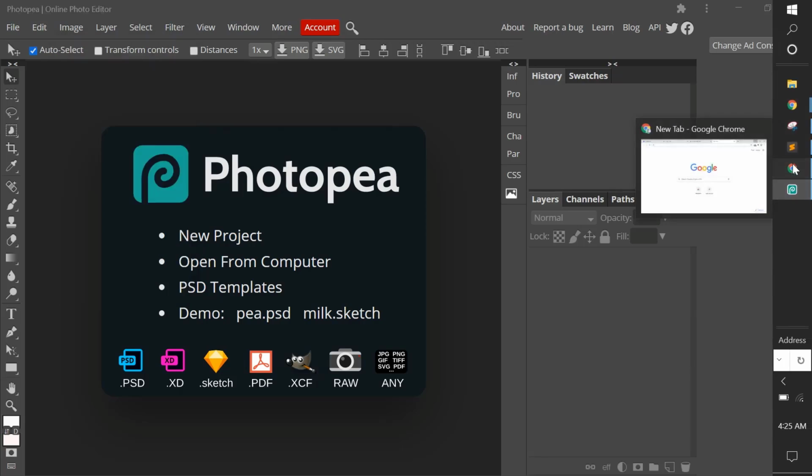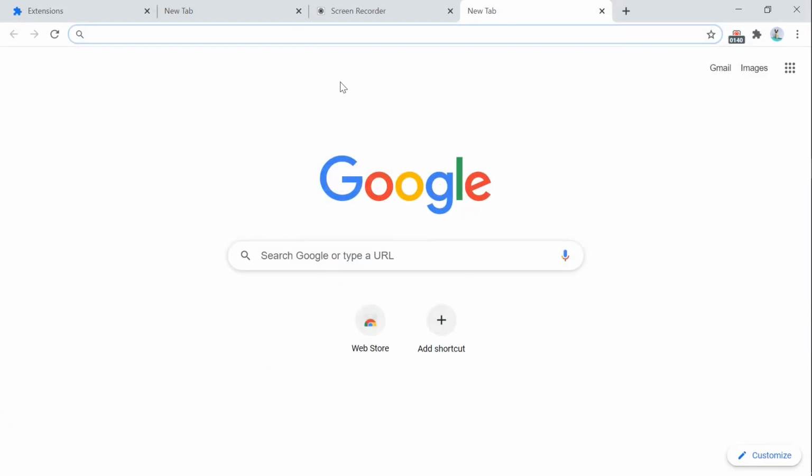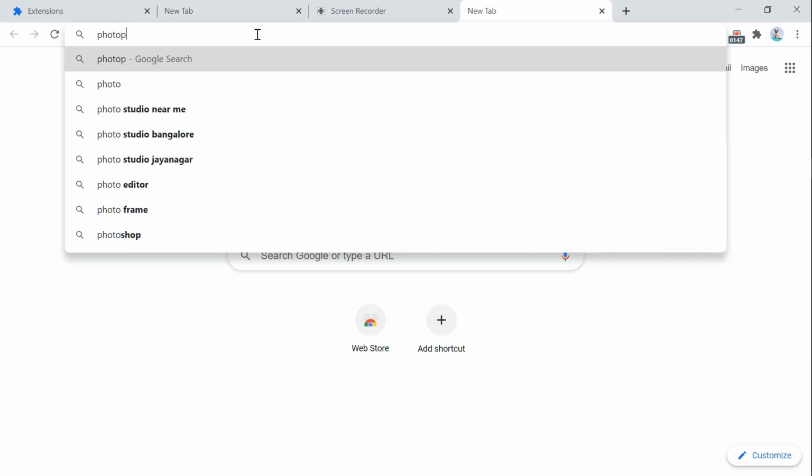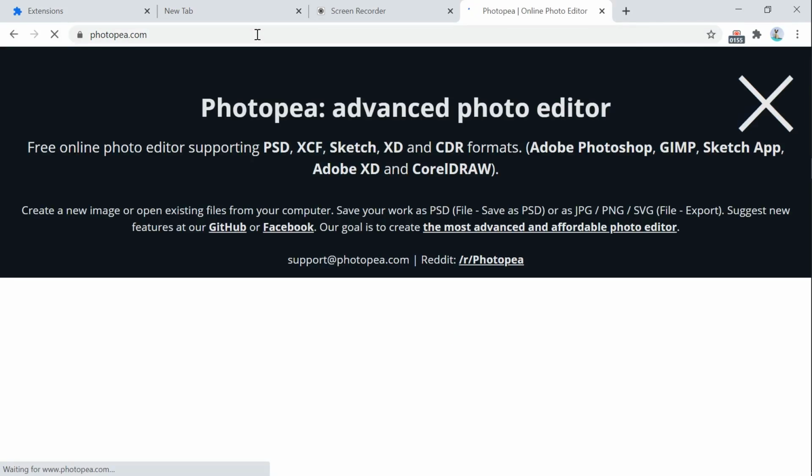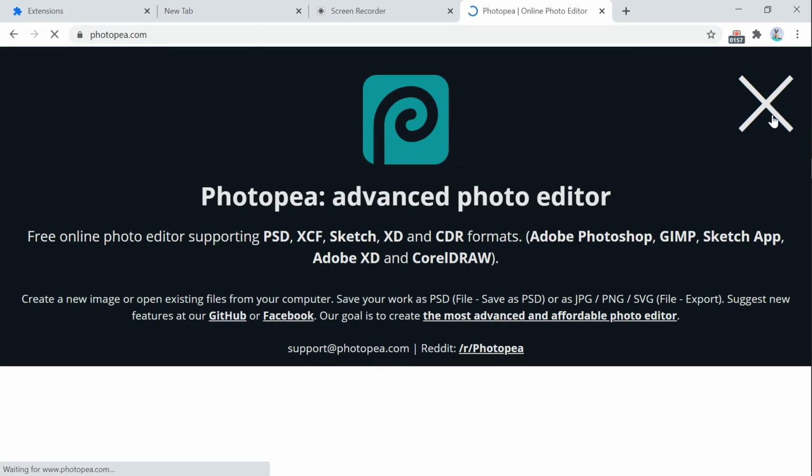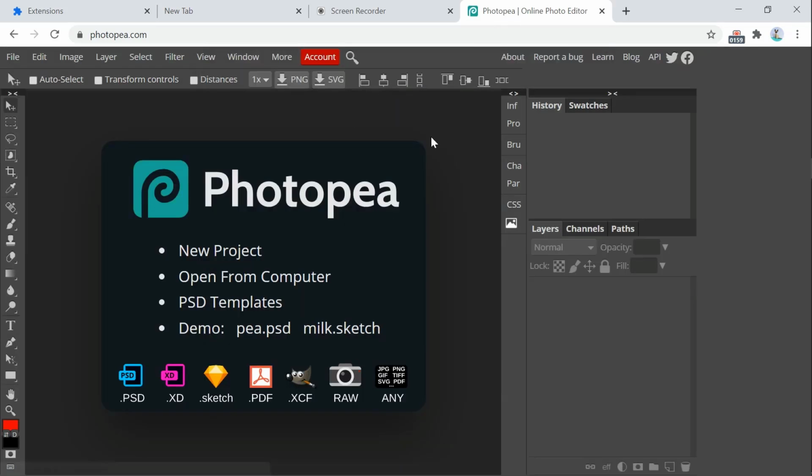Very first, open your Chrome browser. After opening the Chrome browser, you have to search for a website called Photopea. Just type it in your browser, photopea.com. This link will be in the description also, you can find it there. The first time you load it, it will load online.